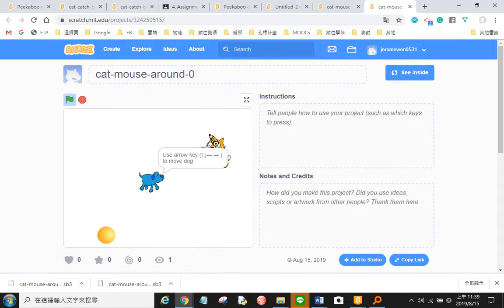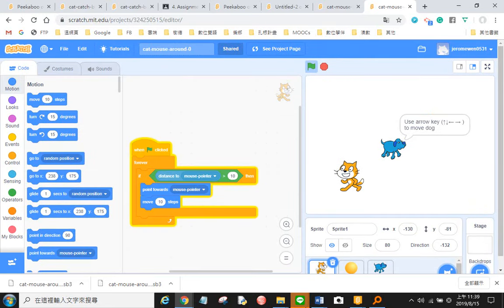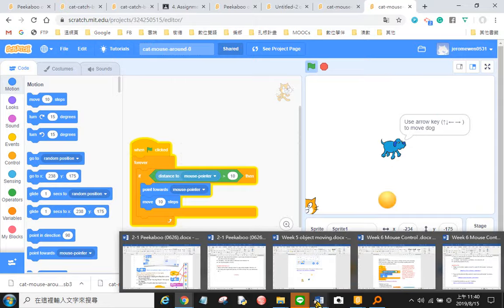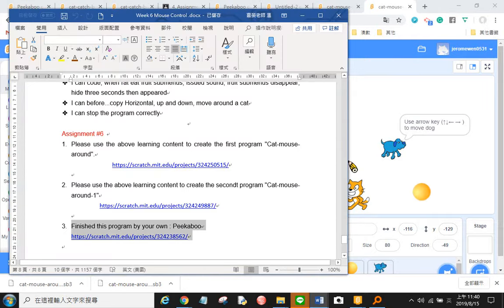You know the code we finished in the last week, the previous week. So right now, if you code it, the cat will be chasing the ball. And if you want to code that, see inside. This is the code, just as we discussed here. And here. Okay, that's week 6.